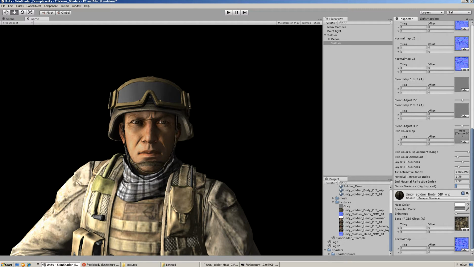So this one is the Gauss variance. As you can see, lower values spread the light more, and higher values give you more shadows. Usually I would recommend something in between 5 and 10. Of course you could choose really high values like 100, but the higher the value, the more it looks like plastic or metal or something like this. So I would recommend something, as I said, in between 5 and 10.